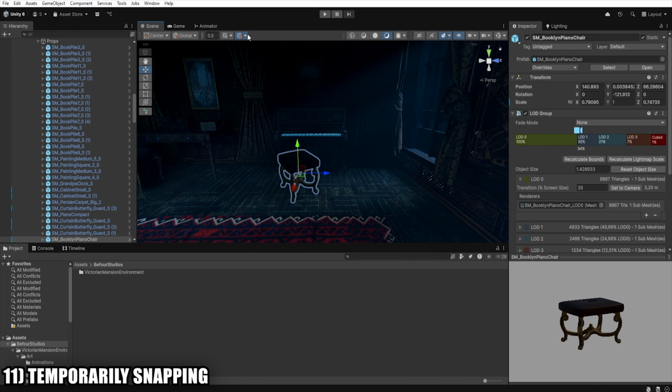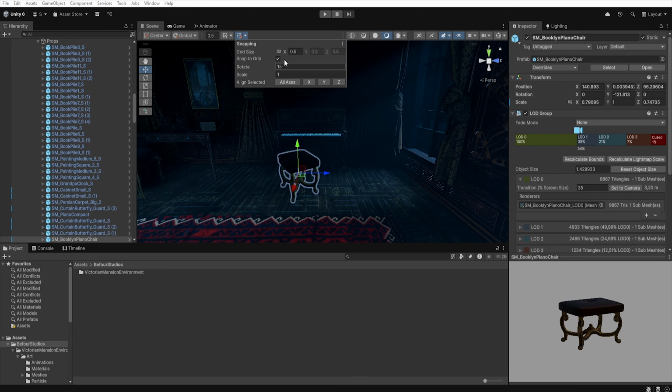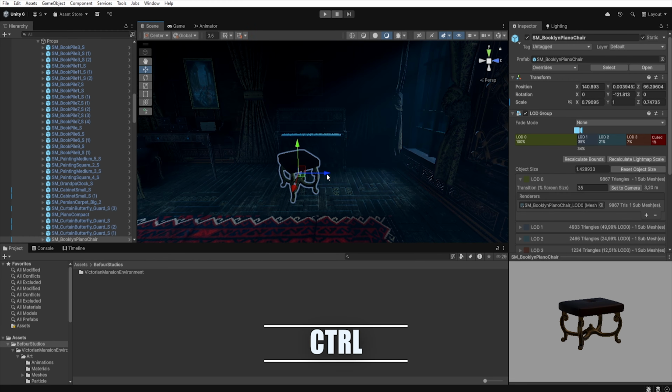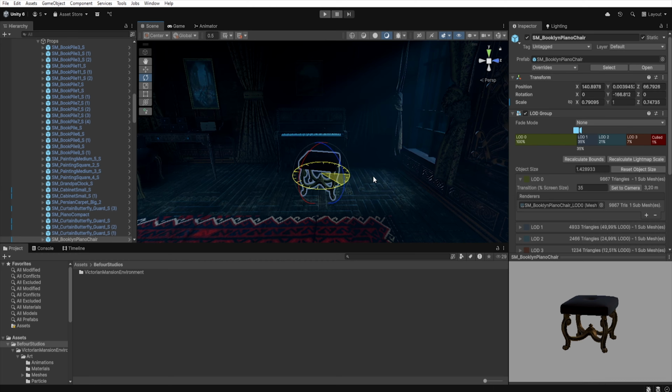As you probably know, when that icon is selected, you can move, rotate and scale an object by specific values. But if you only want to use this feature from time to time, instead of selecting and deselecting the icon, just hold Ctrl while moving, rotating or scaling an object.